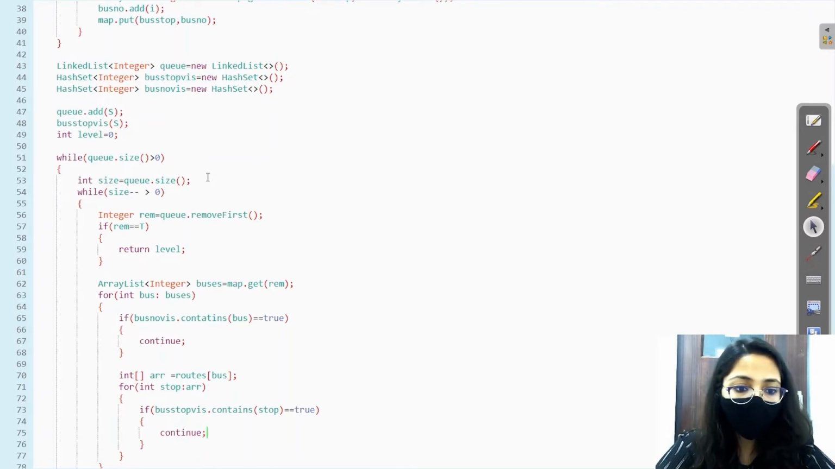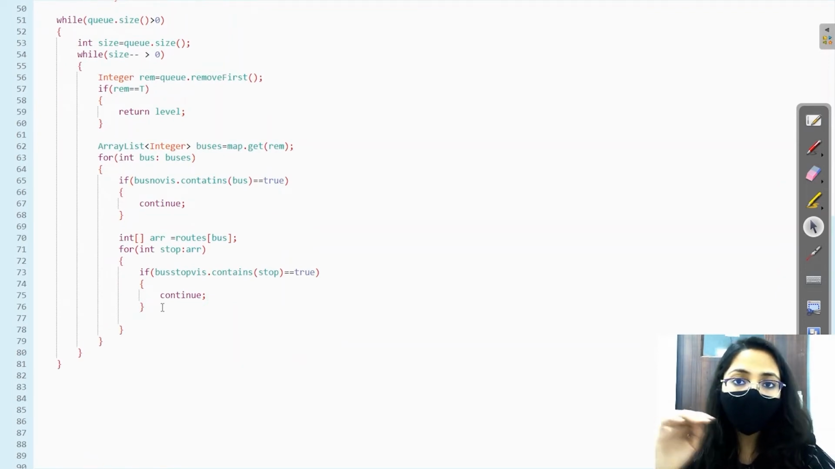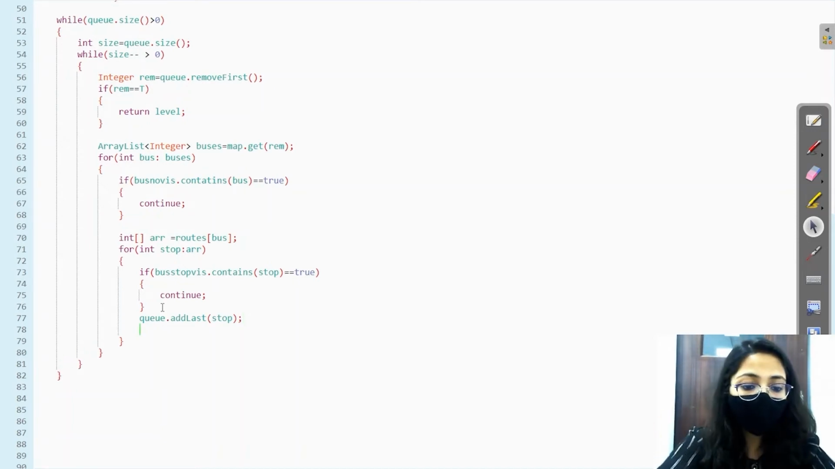After that, when I'm done with this part, the next thing which I need to do is that to the queue, I'll add from the back, queue.addLast, I will add my stop. If the stop is not already present in my queue, or if it is not present in the hash set, then I need to put it in the queue, right? And I will also put it in the visited array. So bus stop visited.add the stop.